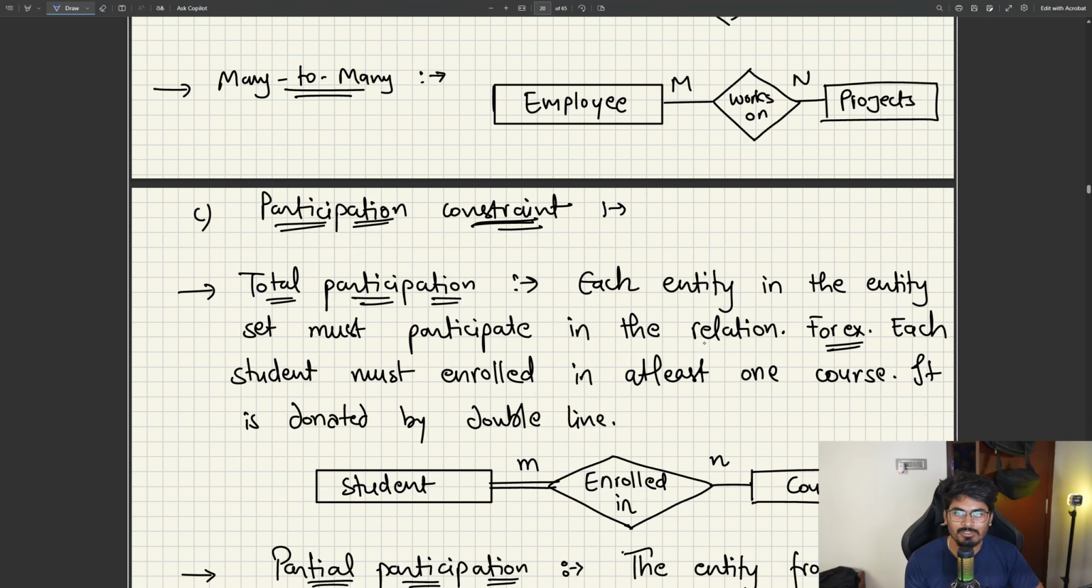So you just go left to right, right to left. From left to right, multiple employees can work on one project. Multiple projects can be owned by one employee. So it's many to many. This is how it works, right?